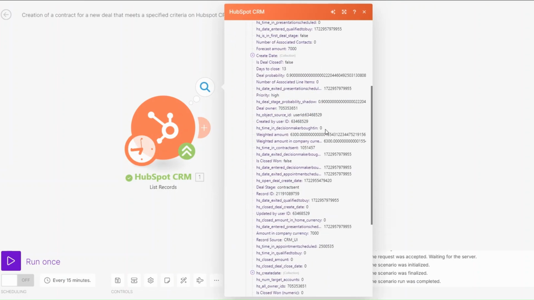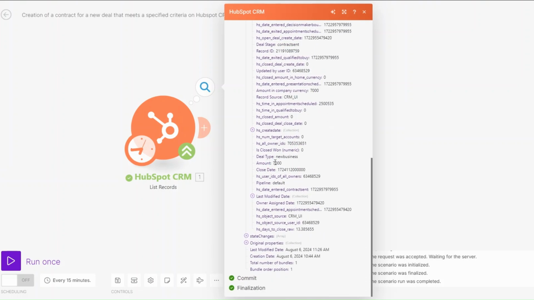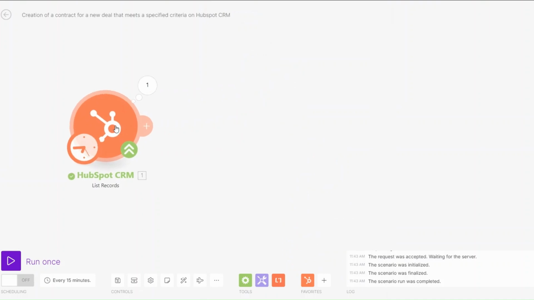Now when we run this module, you'll see when I click on properties, we're getting the deal name, which is automation services. We're getting all these other details like amount. Now since we're getting our deal, we can proceed to creating a new folder so we can add our contract.